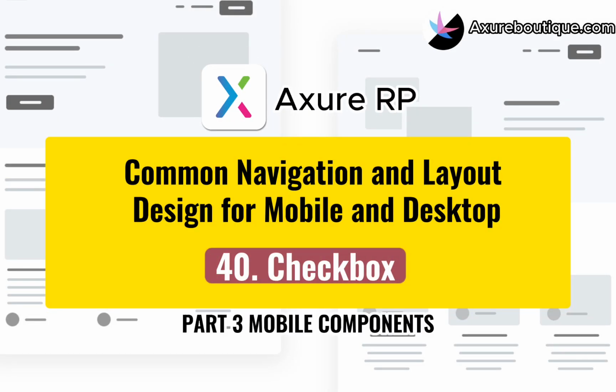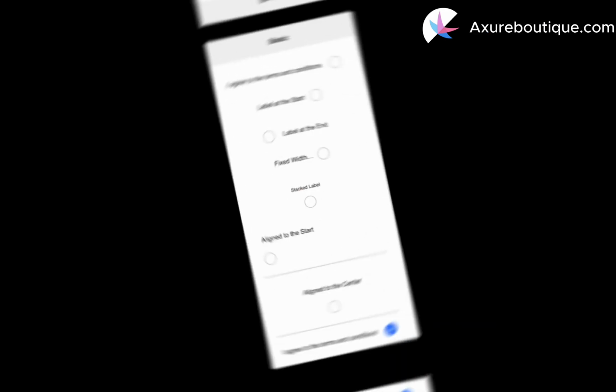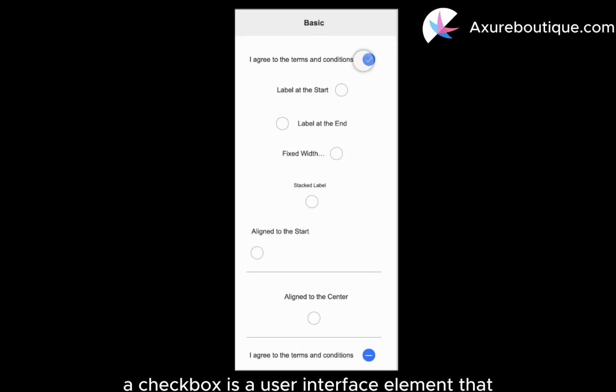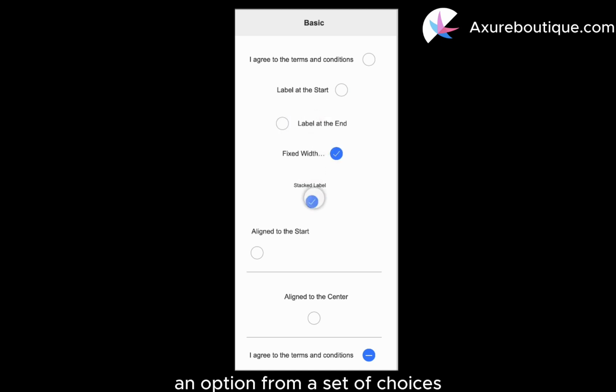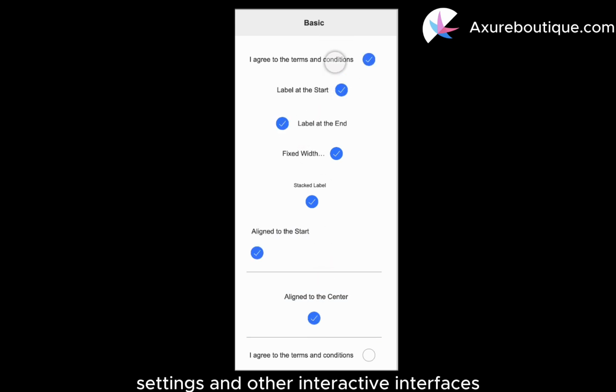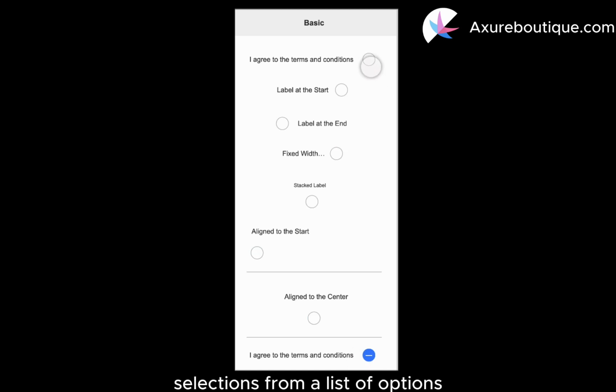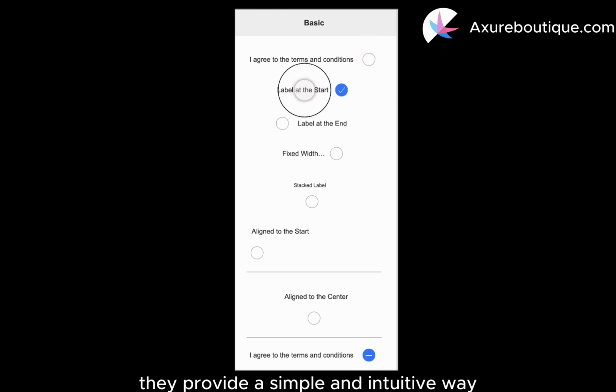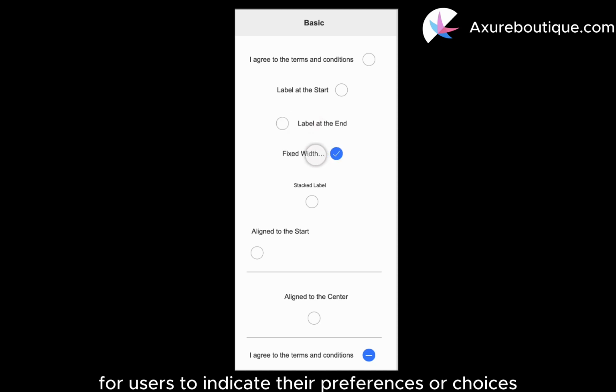Today, let's learn how to create various checkboxes. A checkbox is a user interface element that allows users to select or deselect an option from a set of choices. It is typically represented by a small square box that can be checked (selected) or unchecked (deselected) by the user. Checkboxes are commonly used in forms, settings, and other interactive interfaces where users need to make multiple selections from a list of options. They provide a simple and intuitive way for users to indicate their preferences or choices.